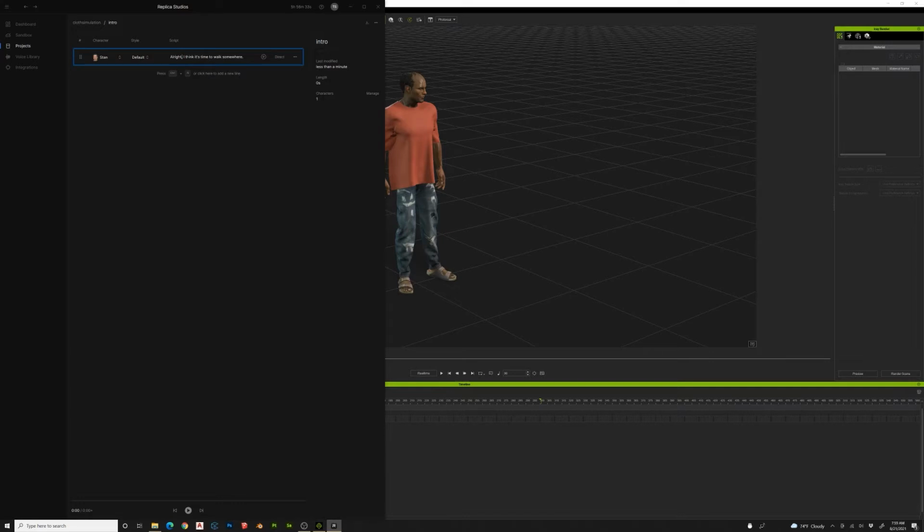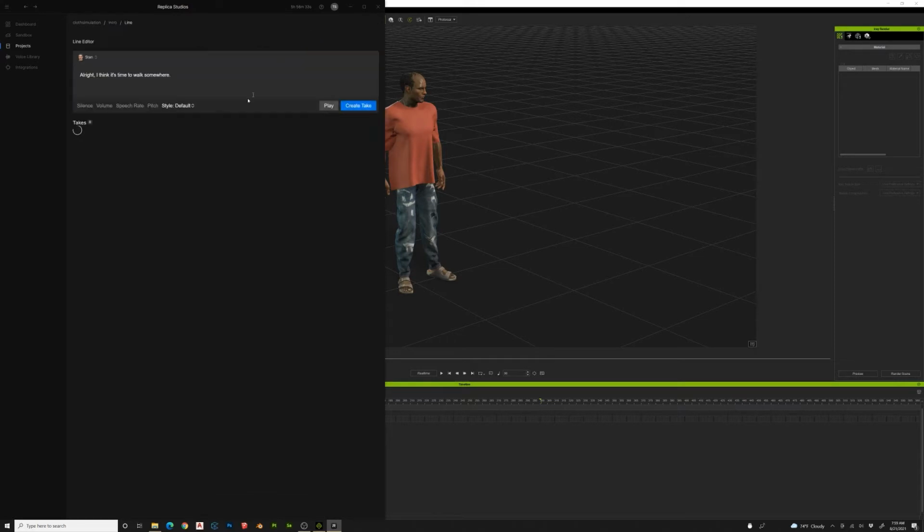Right here, used to be able to put in pauses and things. Maybe that's direct. Yeah, here we go. So we'll click this. We'll add a little bit of silence, and let's see what this sounds like. All right, I think it's time to walk somewhere. All right, so we'll create that take.